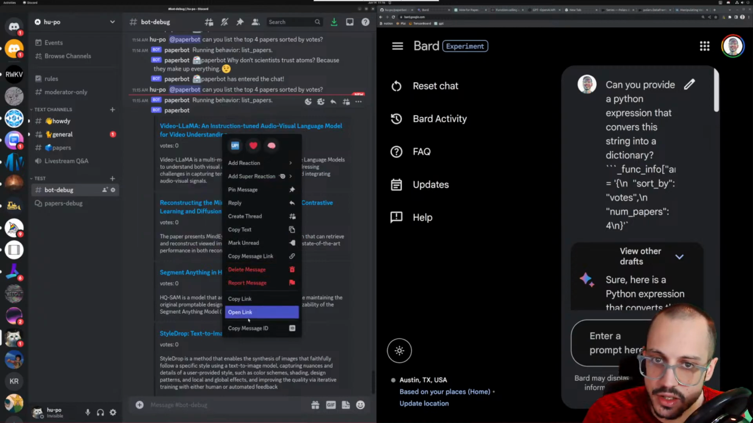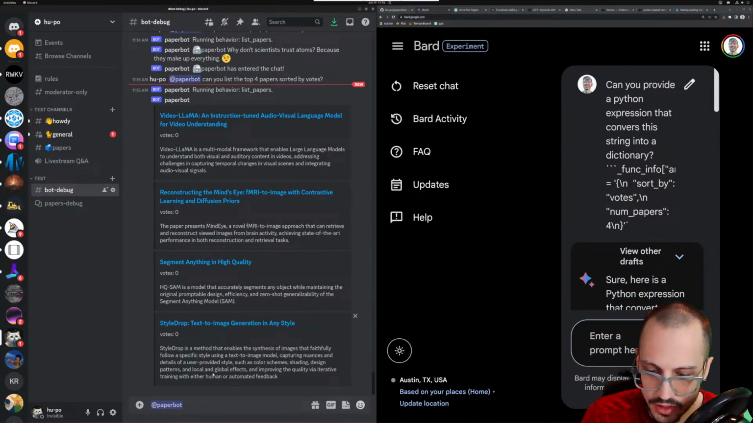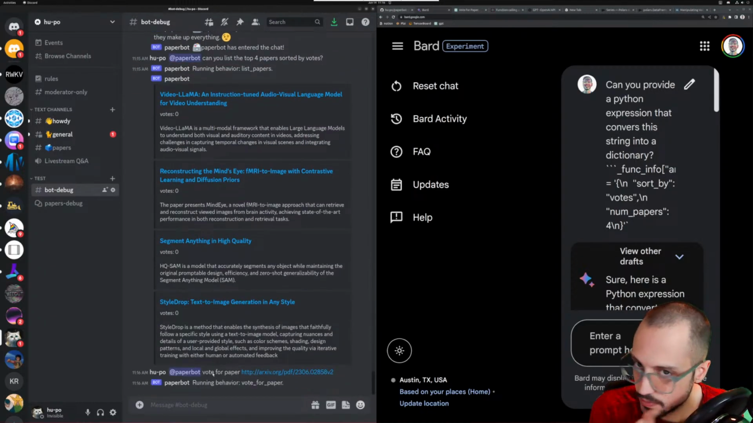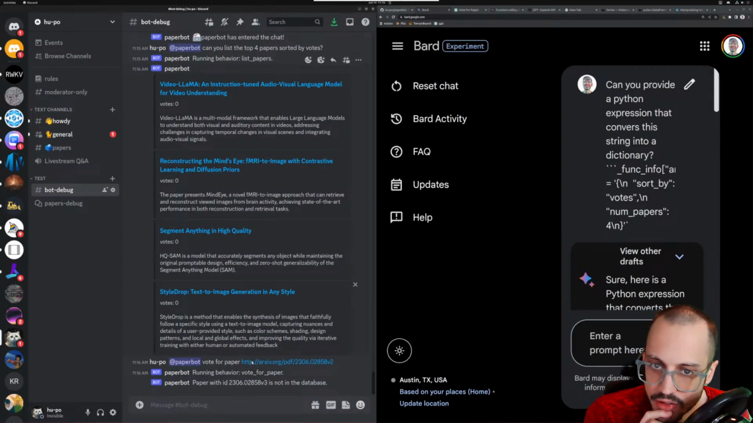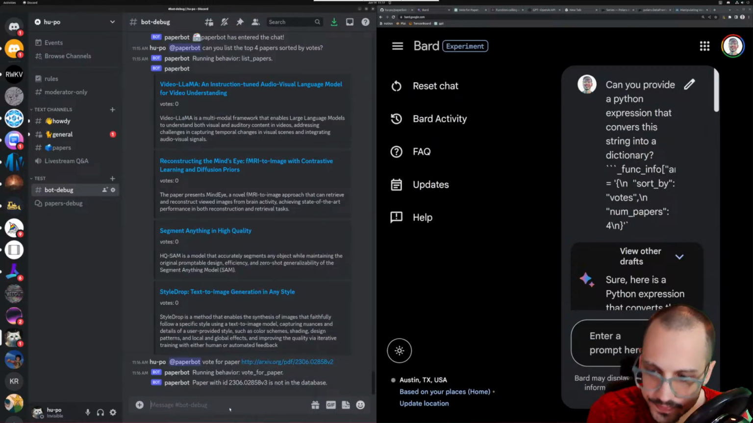Let's copy the link and let's say @paperbot vote for paper this one. Paper with ID is not in the database. That's not good because that literally should be there. What about this one? Copy link. We'll deal with that later.